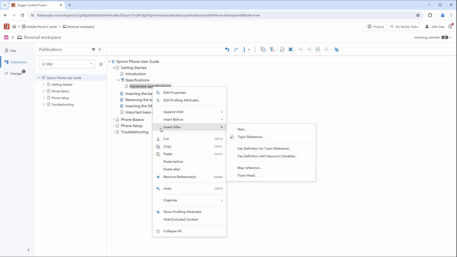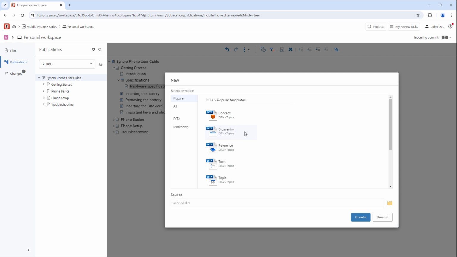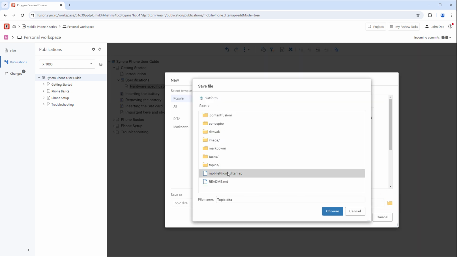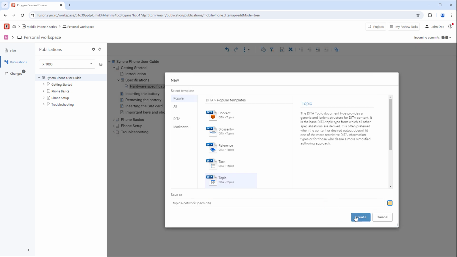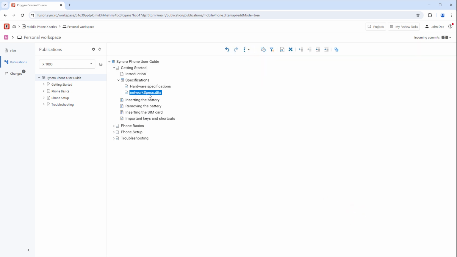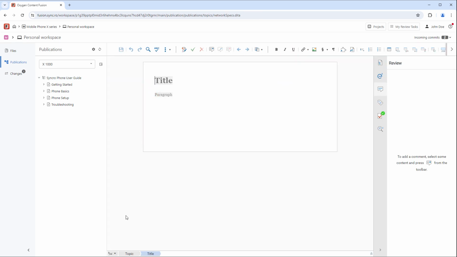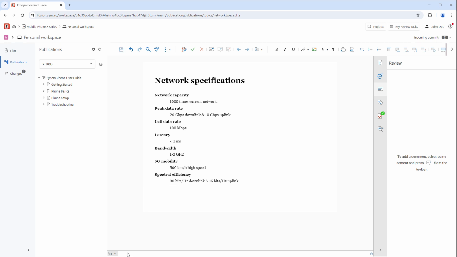Now we'll insert a reference to a new topic. It allows us to choose from a list of document templates, and we'll choose where to store it and give it an appropriate file name. We'll double-click the new topic to open it. We'll add content, and we'll click the refresh button in the header of the Publications view to show the updated structure.